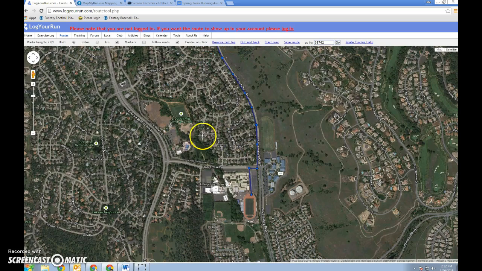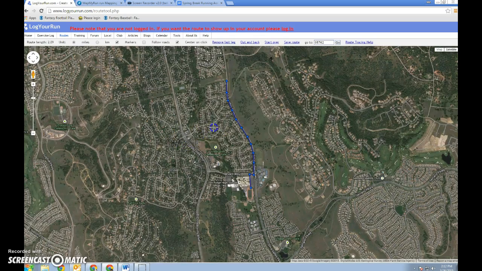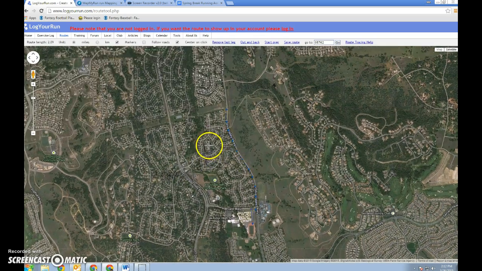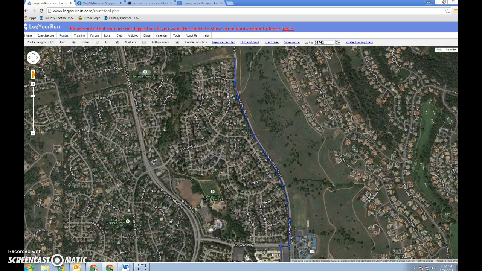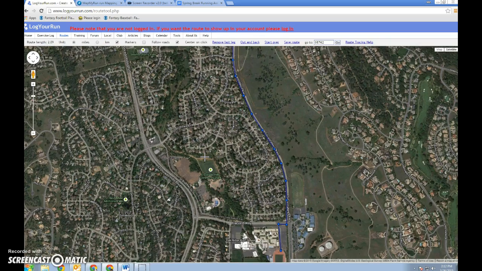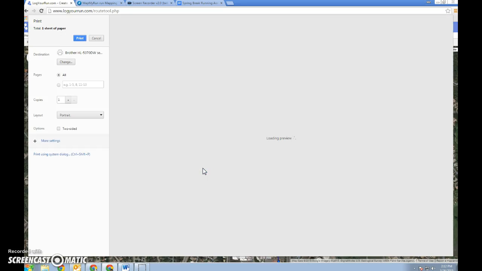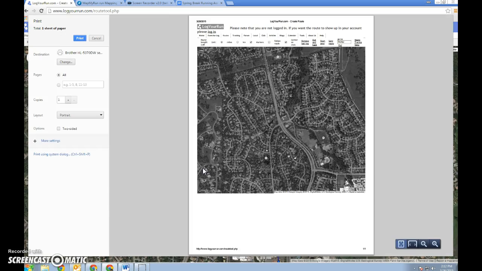Next piece is getting this thing printed out. You can zoom out using this or scrolling on the wheel on your mouse. I want to get the entire picture of the run in on my map for printing, and it looks like there we go. That gets it all right there. So for me, I'm going to go ahead and hit Control P to get this printed, and that is not what I wanted to see.